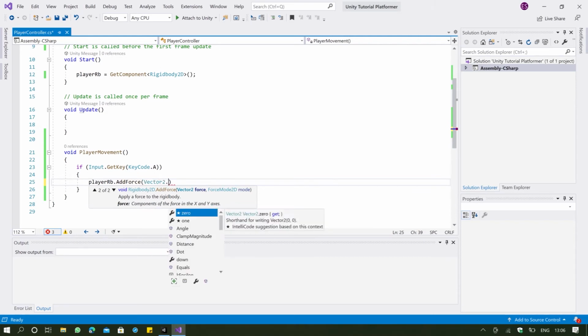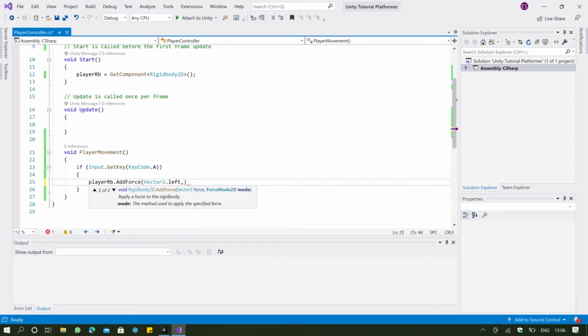Now what's the force? We want A to be left, right? So just type in left, comma, ForceMode2D, and then it says mode. So I'm just going to type in dot. There's two types of ForceMode2D, Force or Impulse.